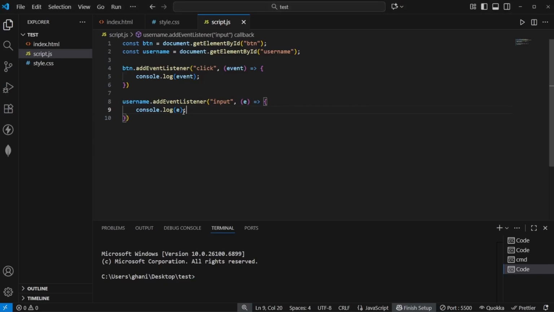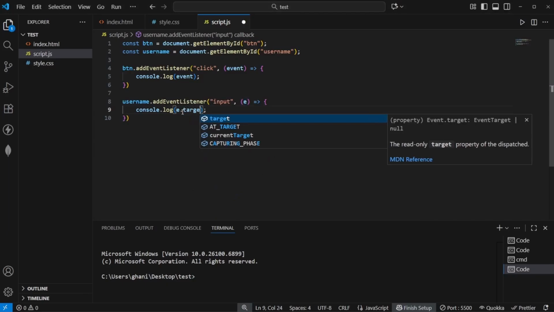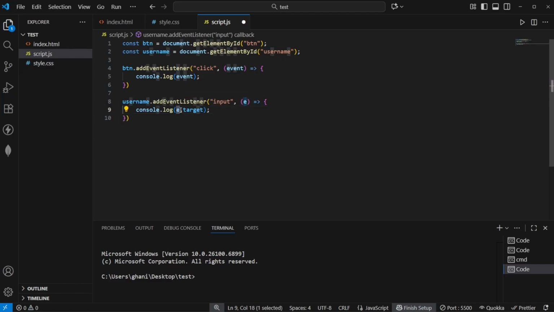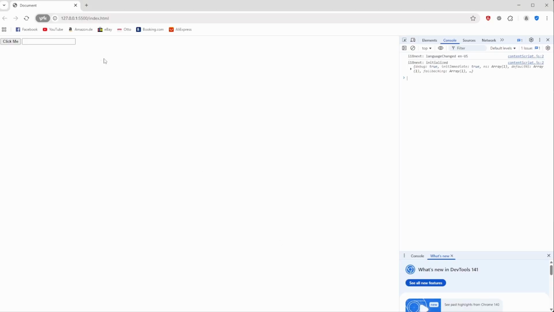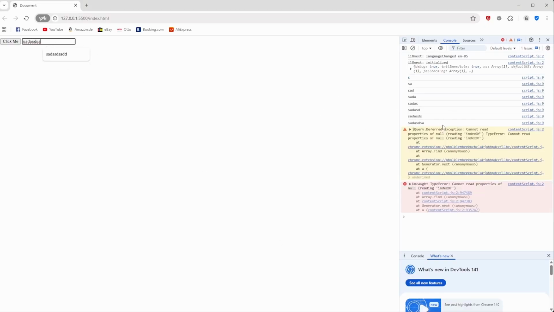But let me first of all show you e.target. So we'll access, instead of this object, the target property. And this target object has the value property. So now let's save that one. And now let me type something in. And as you can see, we're getting the value as an output in the console.